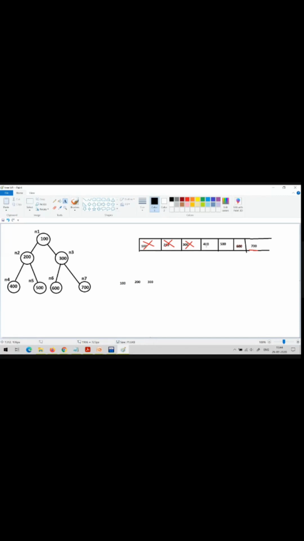So now the next node is 400. For 400 there is no child node, so simply process 400 and remove it from the queue. The next is 500, and 500 has no child node, so directly we can process 500 and remove it from the queue.